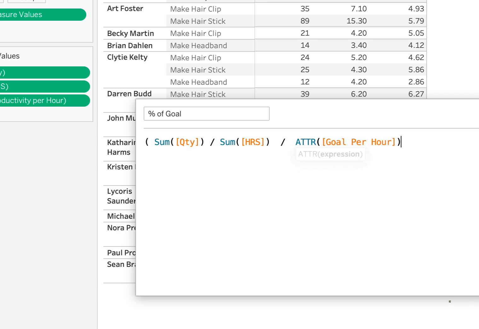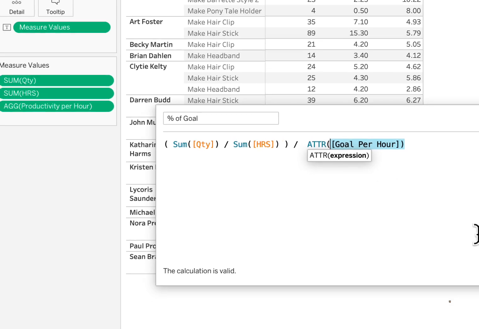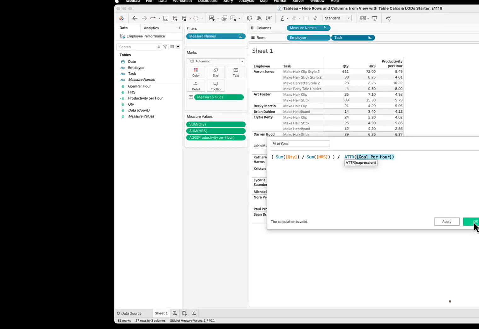And because I'm using sum, nope, forgot my extra parentheses there. Because I'm using sum on this side, I have to use an aggregation for goal per hour. I don't want to sum it, I just want to know whatever the goal is, so I'm using attribute, and that is acceptable in Tableau. So I'm going to say OK here.